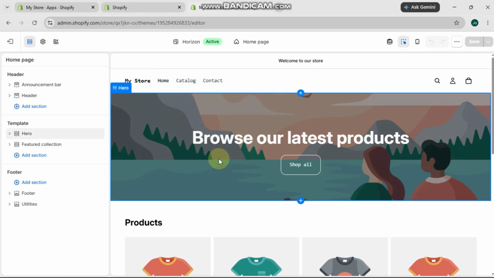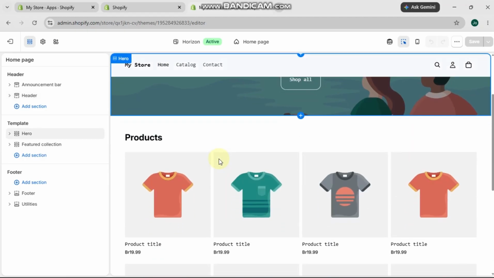Next, optimize your images before uploading them to Shopify. Large, high-resolution images are one of the most common reasons for poor performance scores. Resize images to the dimensions you actually need and compress them so they load faster while still looking sharp. Smaller image files help both desktop and mobile performance.